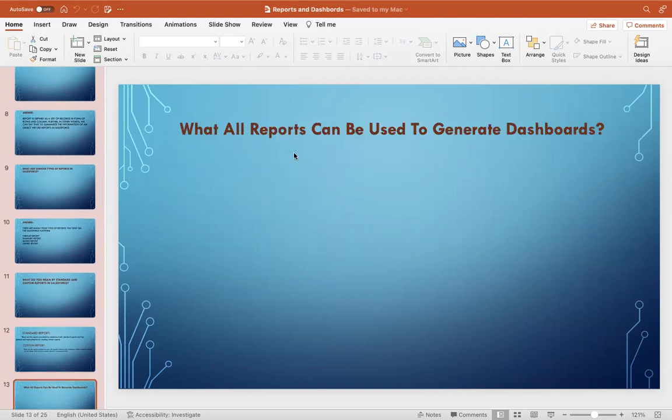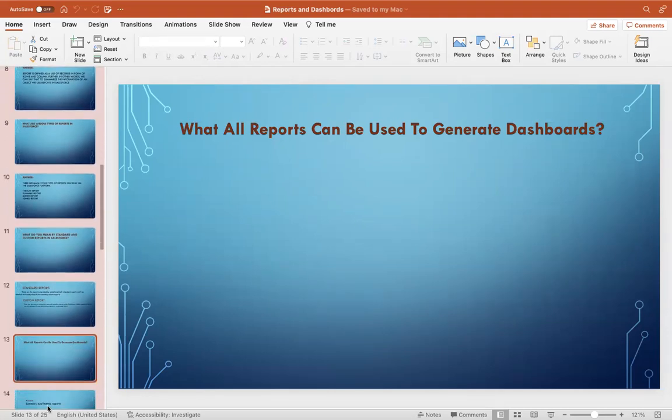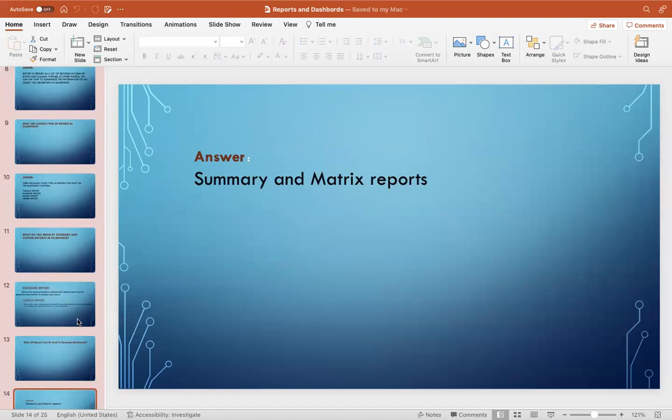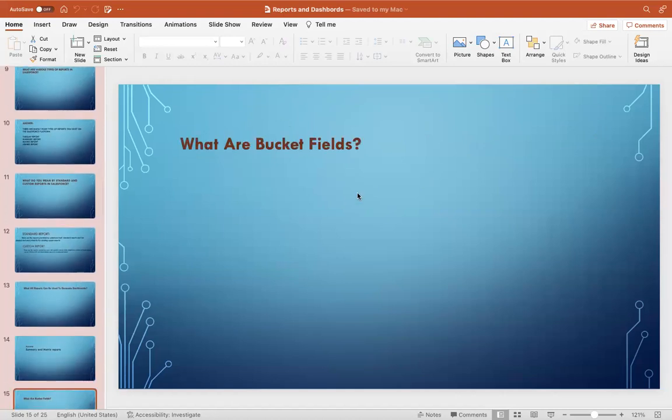Another question. What reports can be used to generate dashboards? Summary and matrix reports. What are bucket fields?